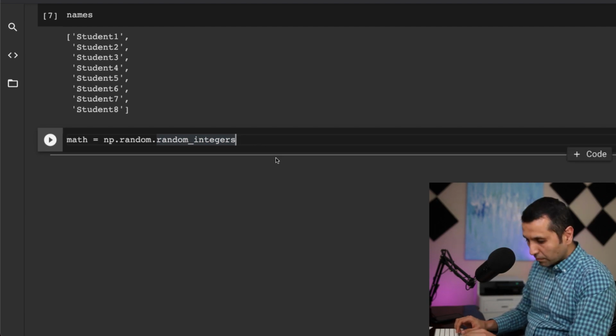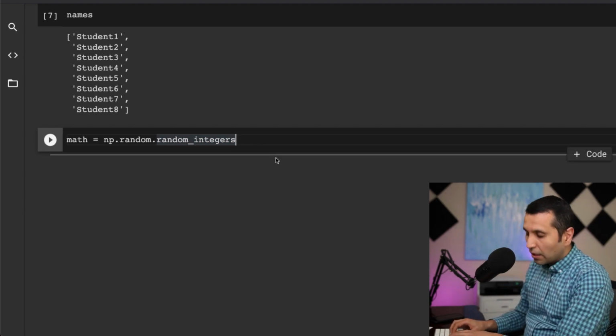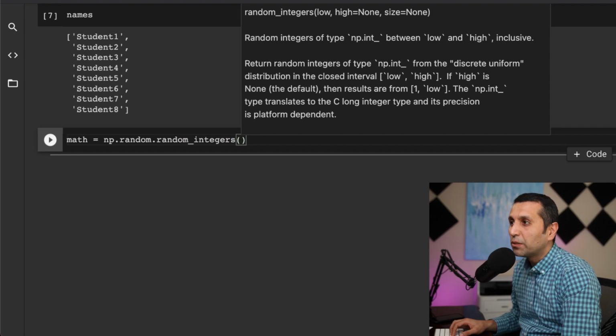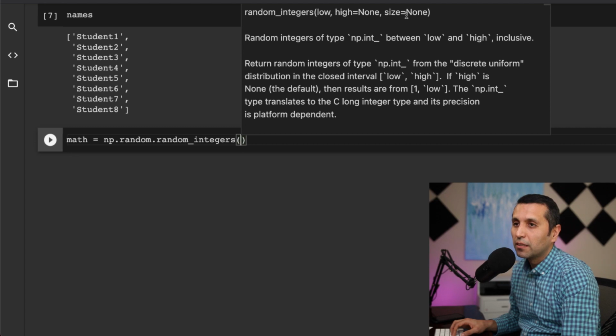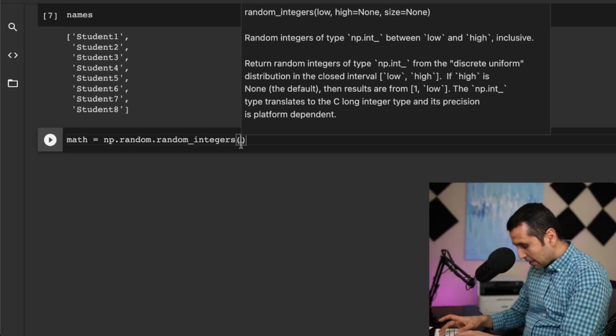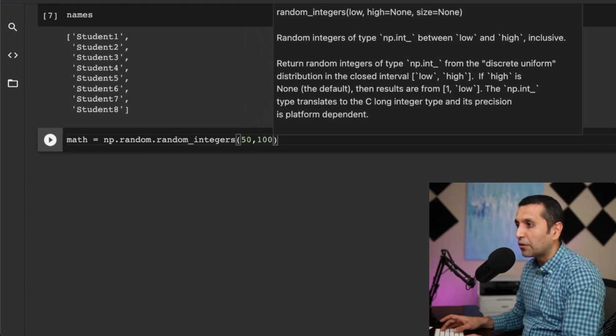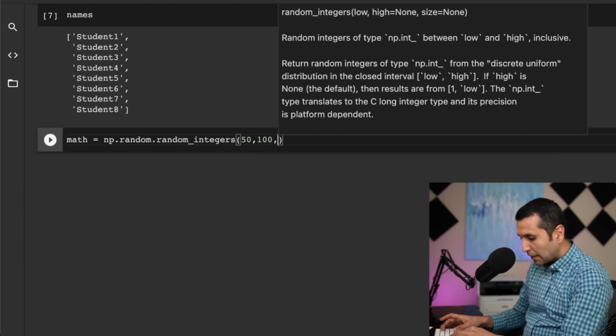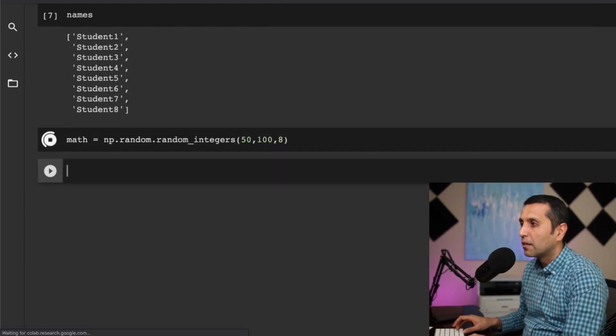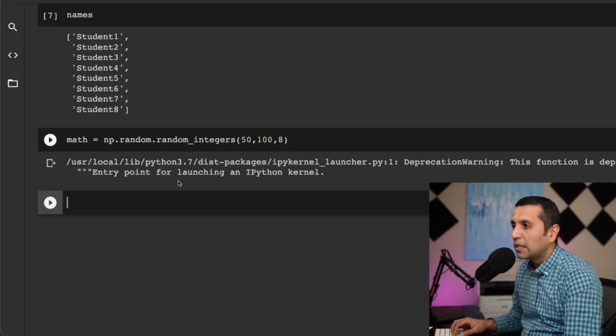If you are wondering what I need to put inside, if you put these parentheses, guys, it will help you what to do. It says that, hey, you need to put what is your lowest number and what is your highest number and how many of them you need. Wow, that is cool. So let me put 50 and 100. So I want all numbers between 50 and 100, and I need my 8 names. Perfect. You see, right now it didn't give me an error.